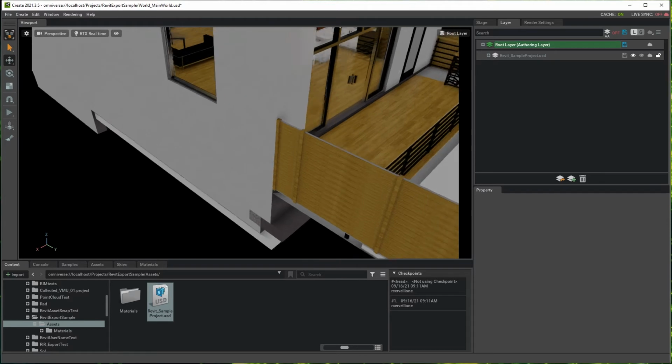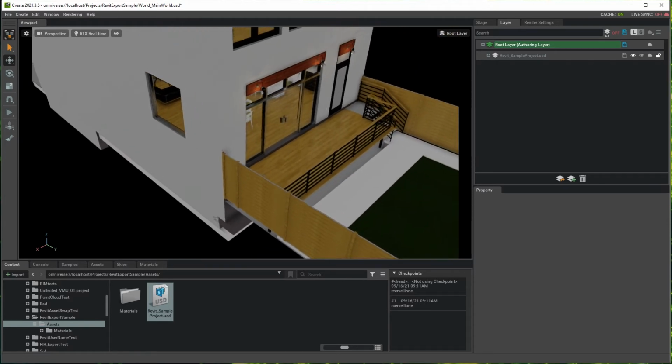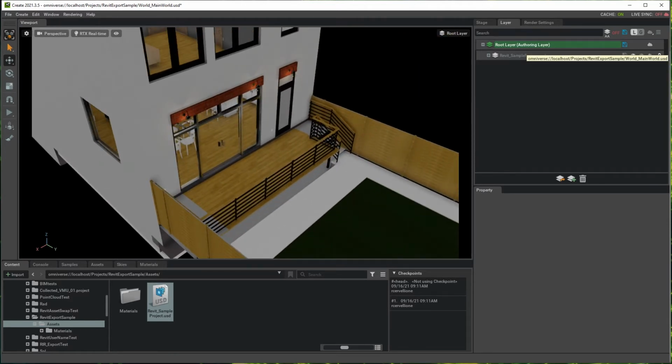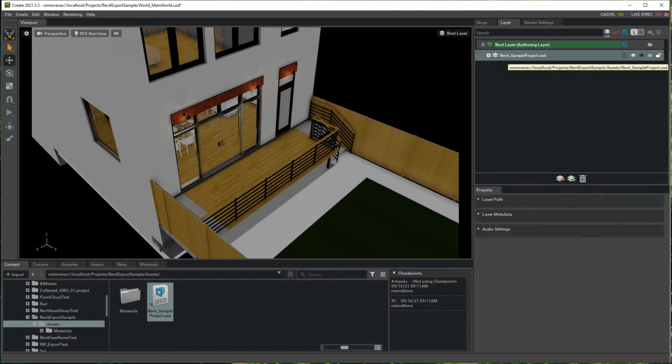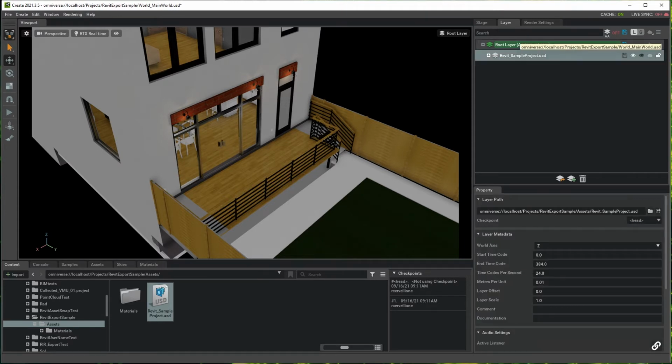Now you still get to adjust it and edit it and change it. But the cool thing is, see how this says authoring layer? The cool thing is that all of those changes I'm about to do, or I'm going to show you how to do, aren't actually happening on my base Revit model. They're actually happening inside of this world file.